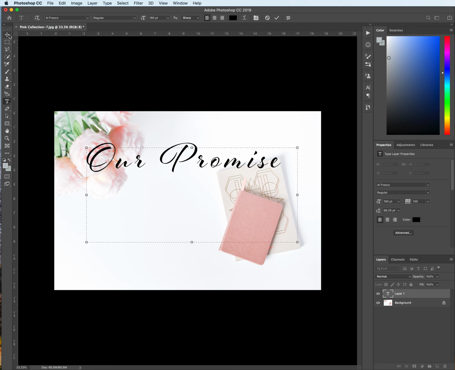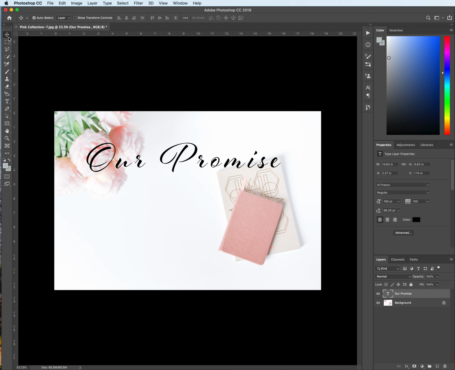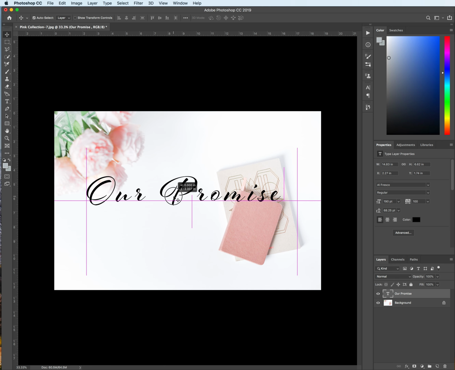And this is actually looking pretty good size-wise. I am going to use the move tool here on the left-hand side to adjust where I want it, and I think I'm going to have it right there. And my guides are set up showing me that it's centered in the image, and that's looking really good.